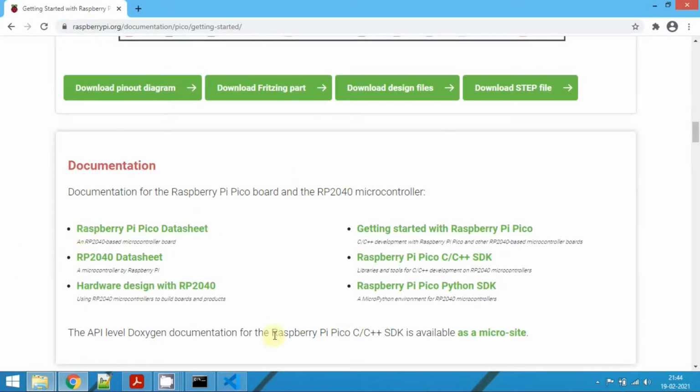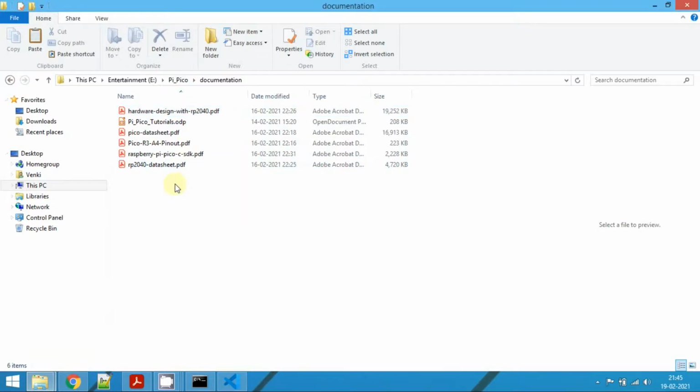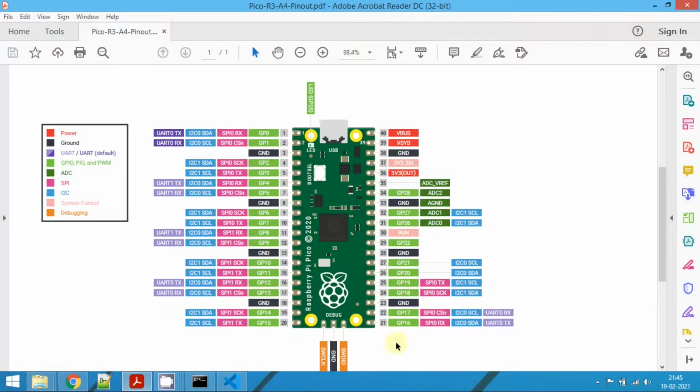Download all these things except this Raspberry Pi Pico Python SDK. We are only concentrating on the Raspberry Pi Pico C++ SDK. Now I have already downloaded those things and placed them here. First, you need to open the Pico R3A4 pinout diagrams to know all the pinouts that are coming out of the Raspberry Pi Pico.